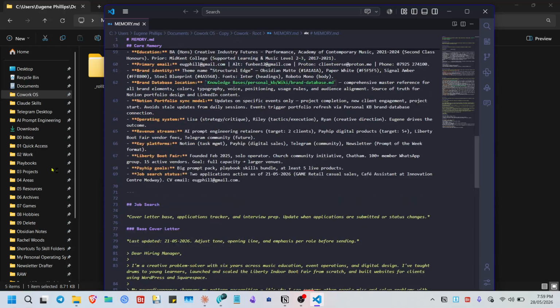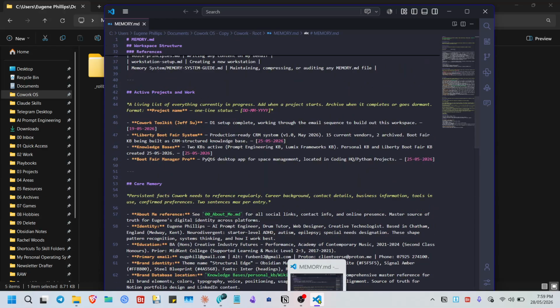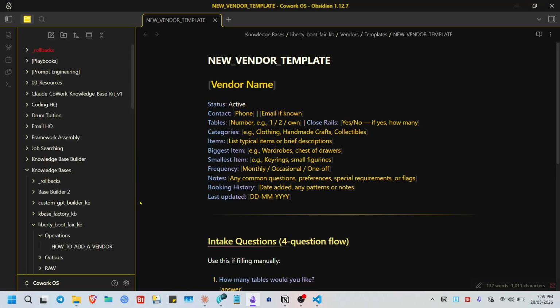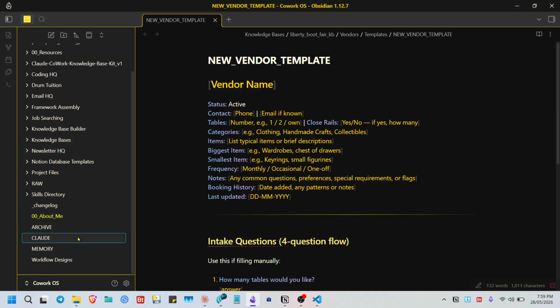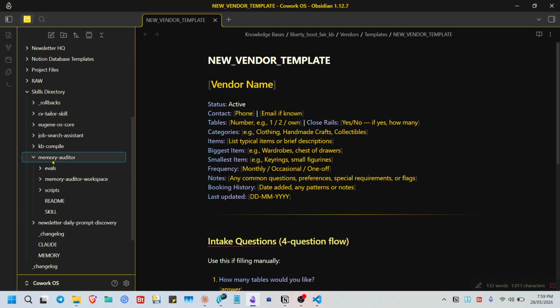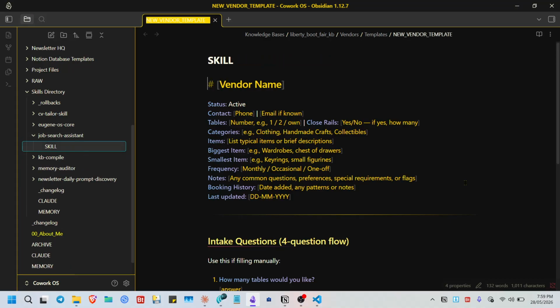So again, because this is Markdown and this is open in Visual Studio, let me show you this in Obsidian so you guys can see what I'm talking about. So this is my actual co-work workspace. This is everything from my about me to my vendor template, my skills directory. Skills directory is a little bit different because I want to keep track of every skill I have built. So here's my job assistant skill.